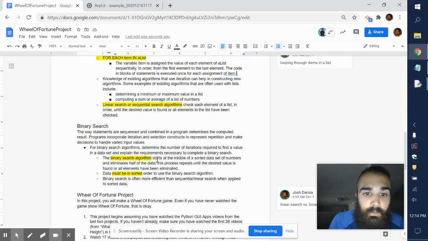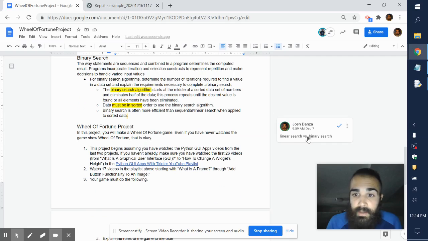So the binary search algorithm starts at the middle of a sorted data set. So the difference between a linear search and a binary search: the binary search starts at the middle and it's looking for the value, and it cuts off half the information at a time until it finds it. So it starts in the middle and either cuts off the top half or the bottom half. If it's in the bottom half, then it cuts off the top half, and it looks in the middle of that. So the binary search is accomplished by always going to the middle. This process repeats until the desired value is found and all elements have been eliminated.